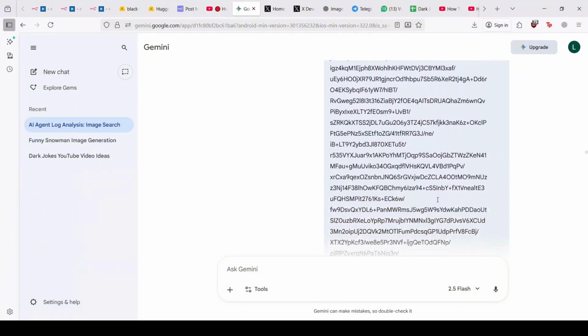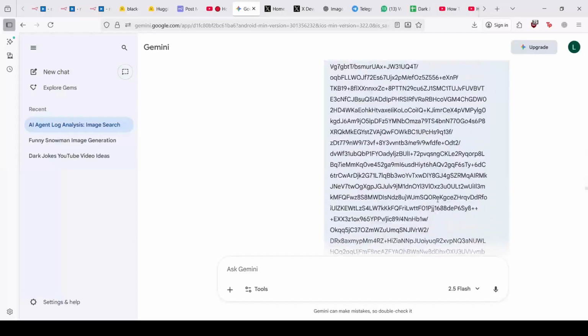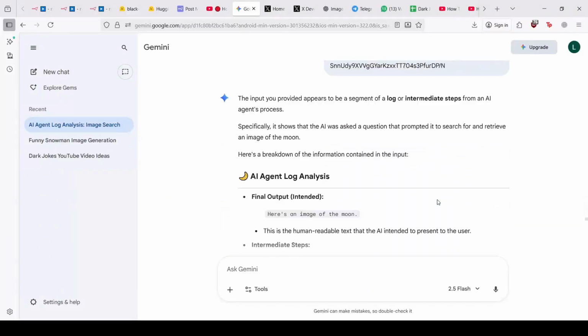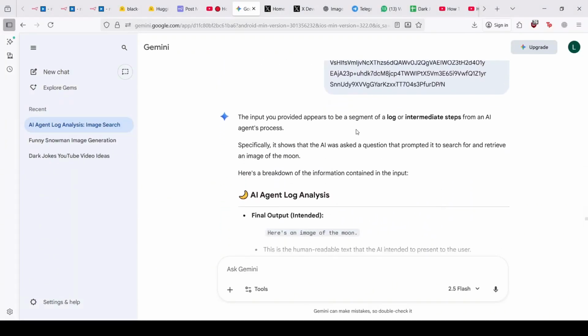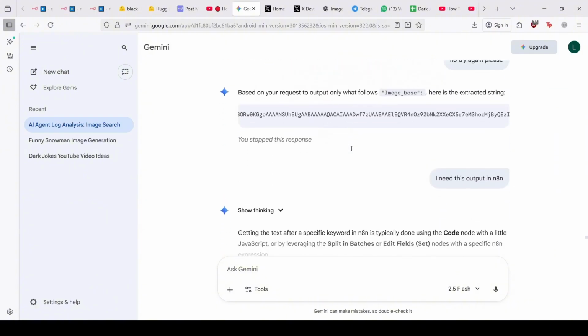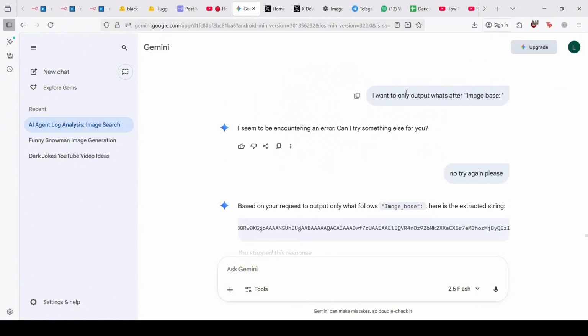you see it's so much. So, okay, I didn't say what I did. I told it I want to only output what's after image base.